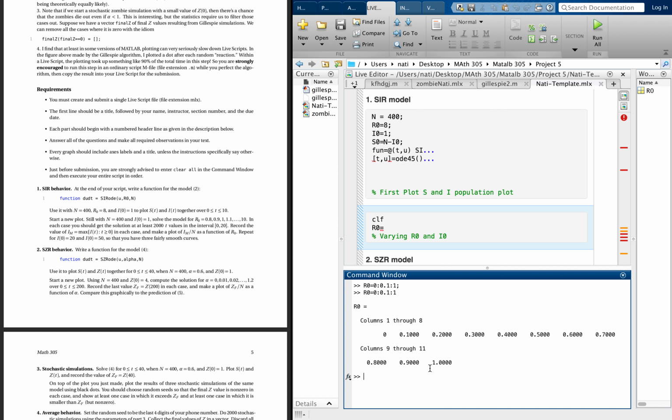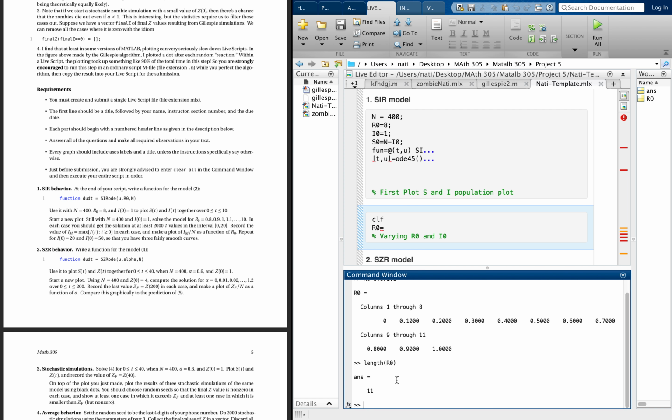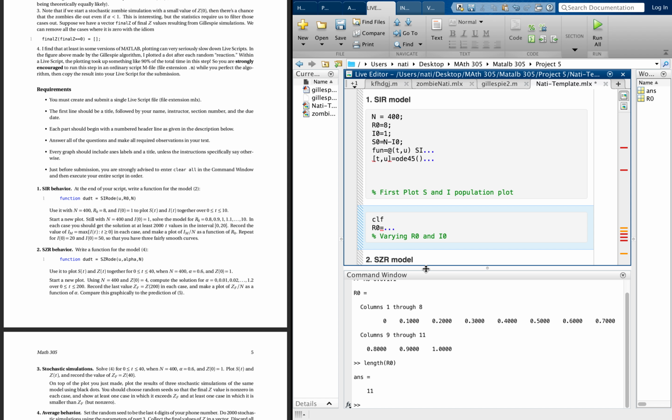The other thing that is going to come in handy is that when you do this, you don't necessarily know right away how many points you're going to create, because you're just giving it a step size. If we want to know how big this vector is, we can use the command length. It tells us how big the vector is, in this case 11. So if we want to loop through each one of these R naughts, we need 11 iterations, so a loop that goes from 1 to 11. So create your R naught value.